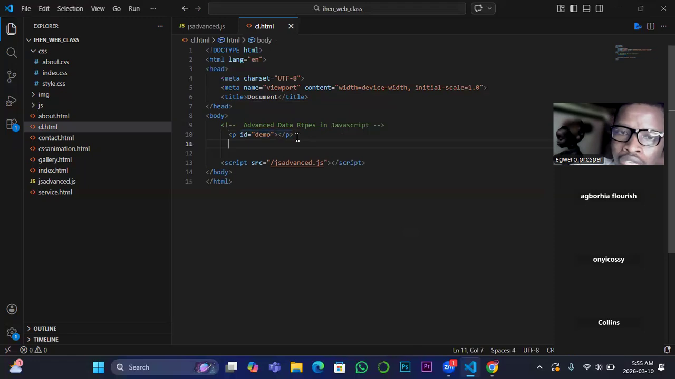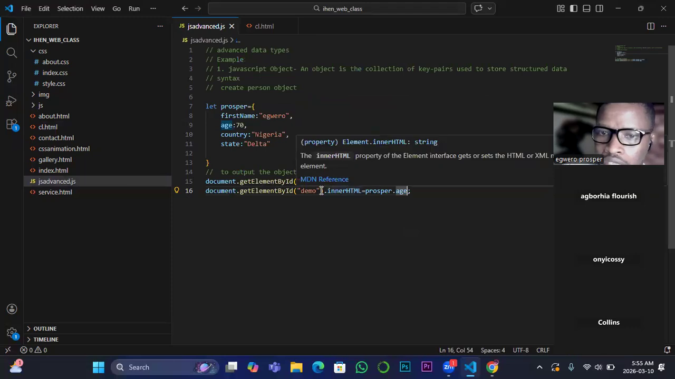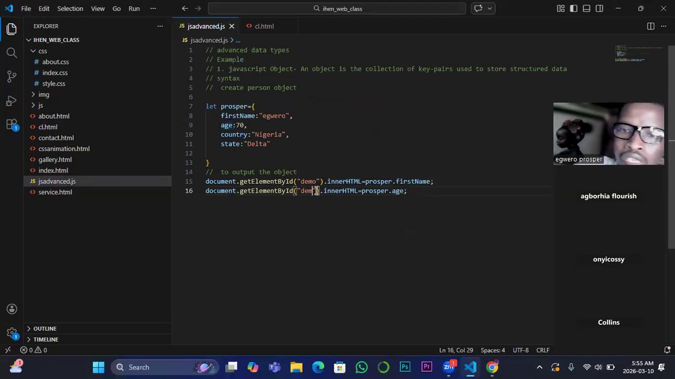These are advanced data types, so there's a limit to how you can manipulate them. So I'll just add one, then I will now use that one to output the next value so that I can still retain the other one. Because in as much as you use the same ID, the same ID cannot output different values at the same time. So it will work with the last one that you are executing.